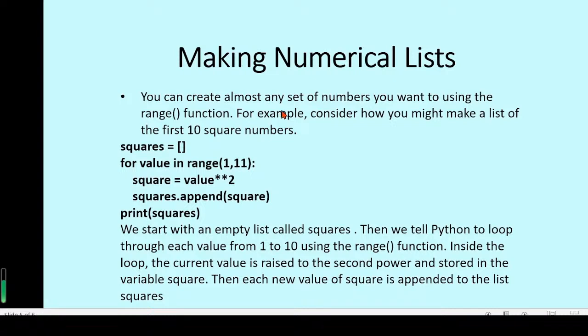You can create almost any set of numbers you want using the range function. For example, consider how you might make a list of the first 10 square numbers. We start with an empty list, then write a for loop. For each value in the range 1 to 11, not including 11, we calculate the square of this value, then assign it to the square variable. Then we append this square to the list of squares, and so on. When the for loop is finished, we print out the squares list.